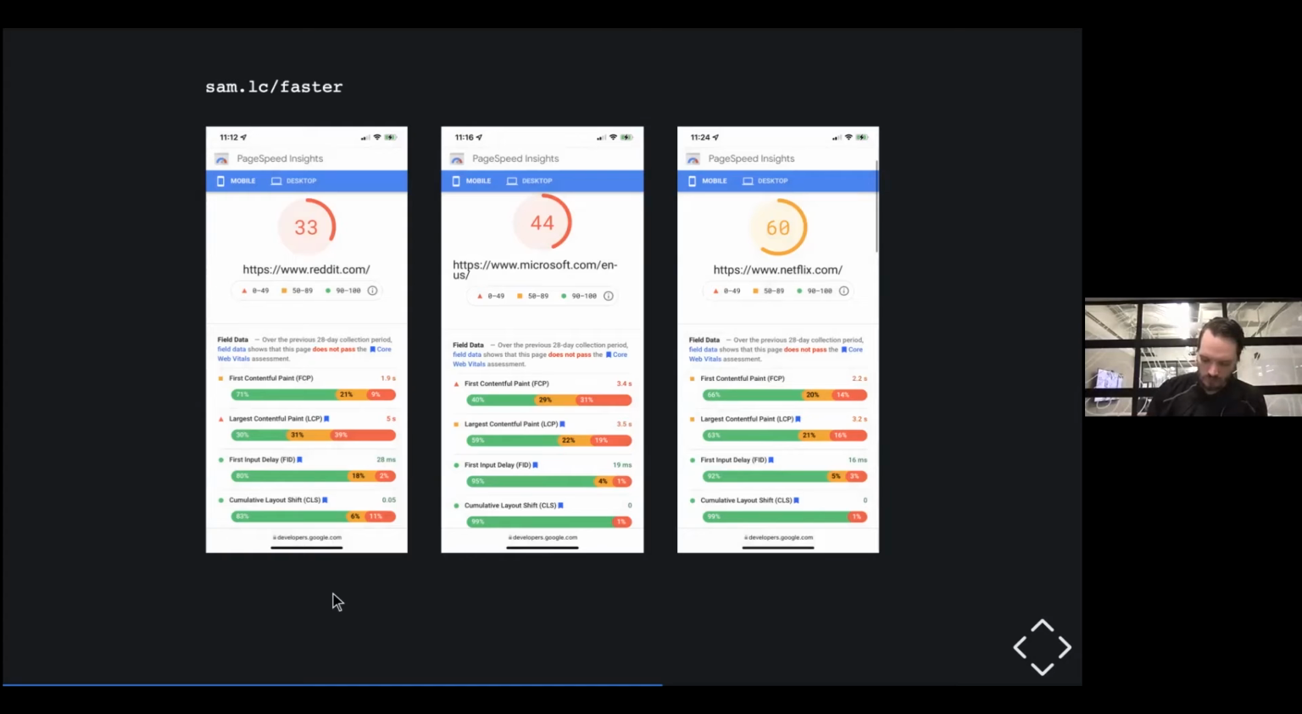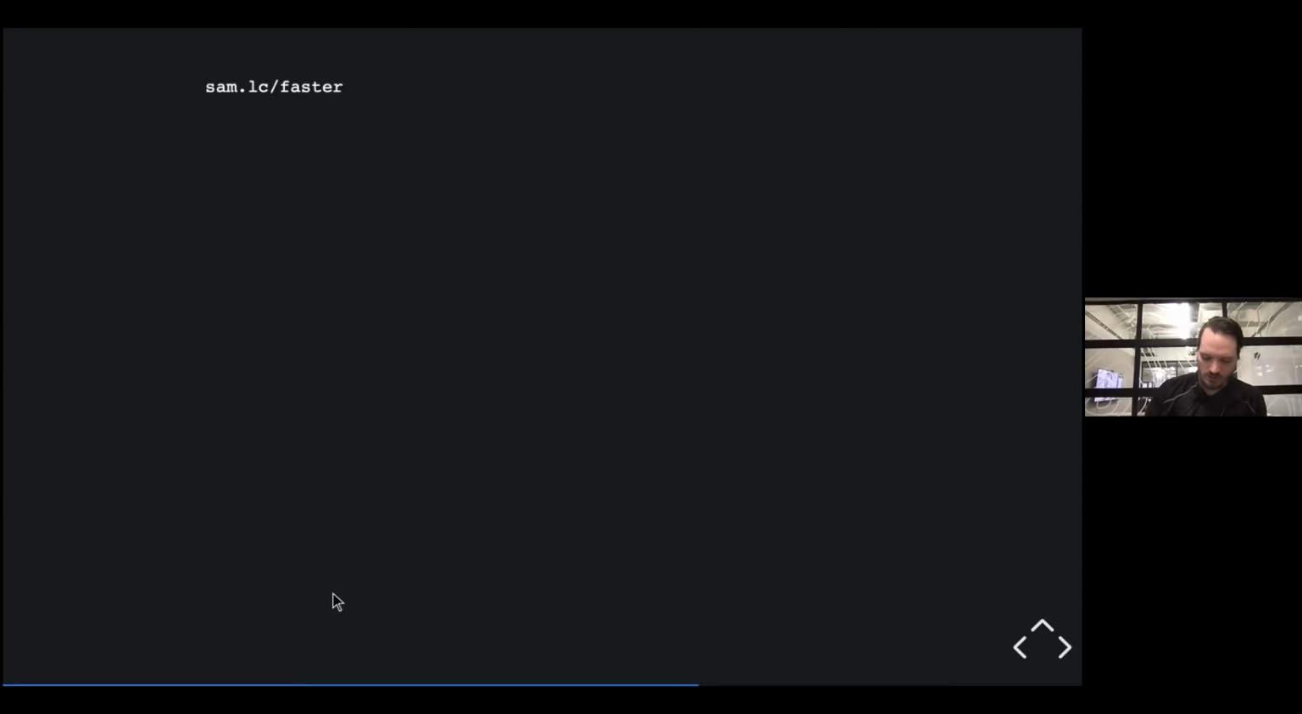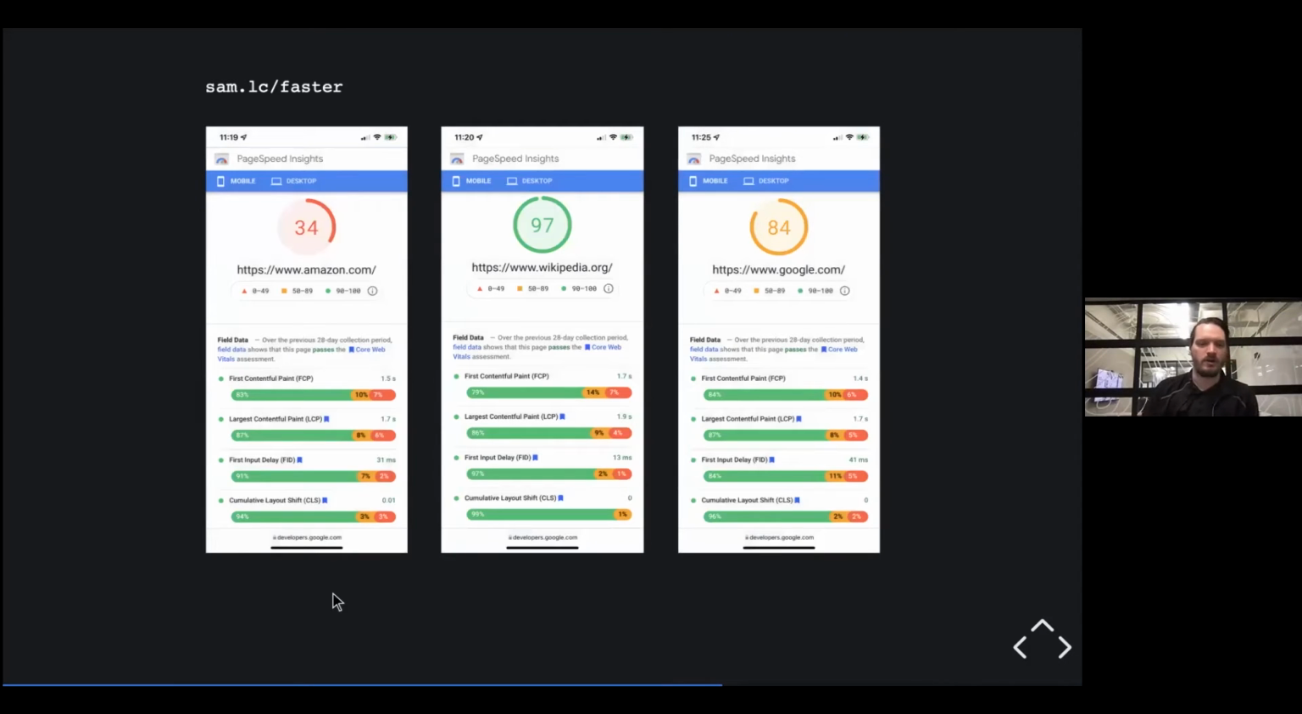If I go to the next slide, here we go, Amazon.com. Amazon has a 34, one point better than Reddit. However, look at their Core Web Vitals: largest contentful paint, first input delay, cumulative layout shift. They're passing all three. So it doesn't matter if Amazon's performance score is 34 or 0.5. They're passing largest contentful paint, so they're getting that search ranking benefit. It applies separately from your performance score.